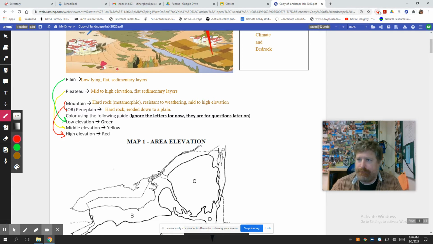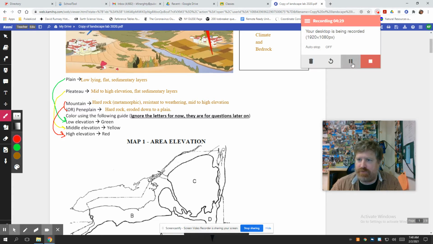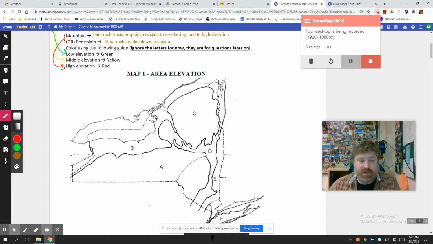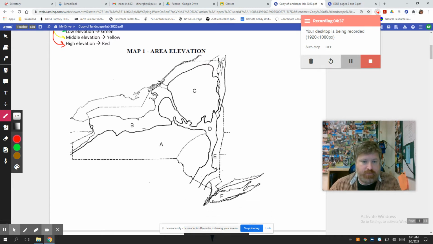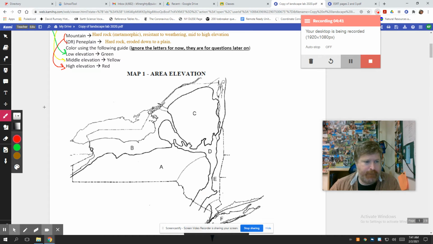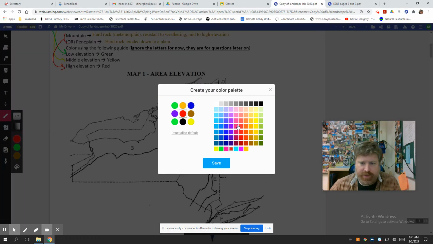All right, I'm going to press pause, open the reference. So here's the job. Don't worry about those letters for now. That's for some questions later on. You're going to want to get those three colors ready: green, yellow, and red. I don't know if you want to pick a less obnoxious green than that one.